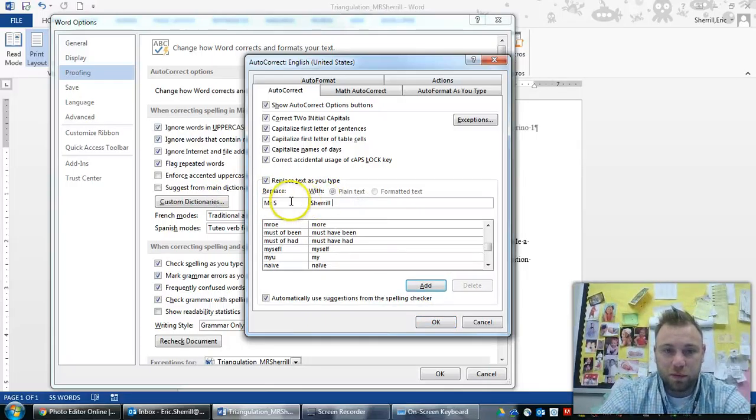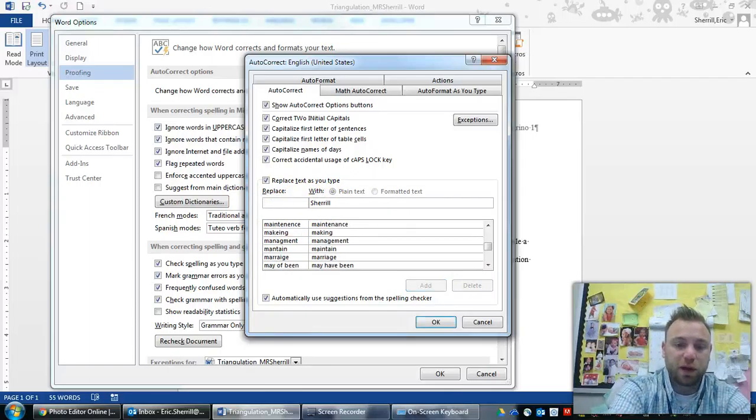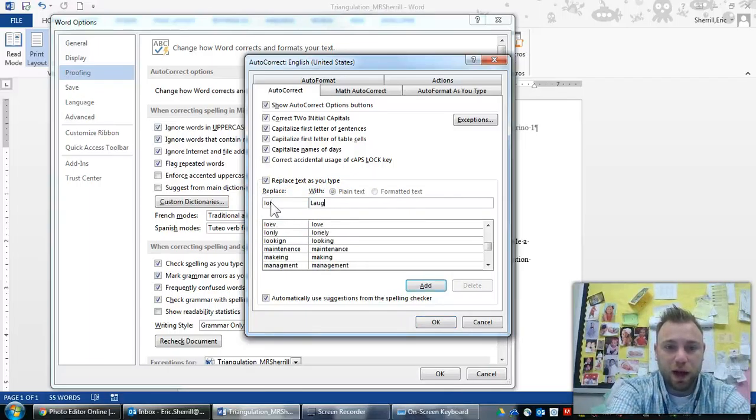I can do that. So every time I type Mr. S, it's going to find it and go with that. This is actually really cool. You can do a lot of acronyms like LOL. I can put laugh out loud. So every time I write the word LOL, it will replace it with laugh out loud.